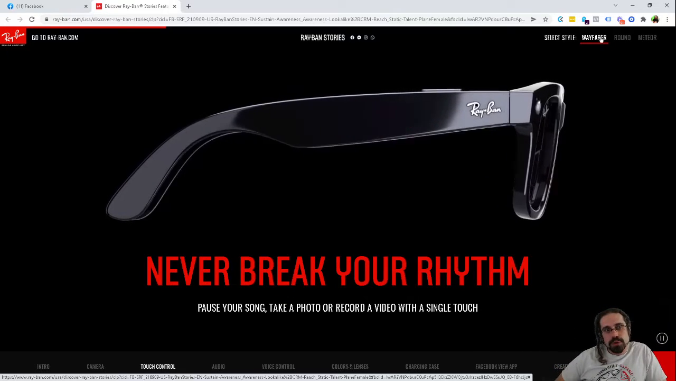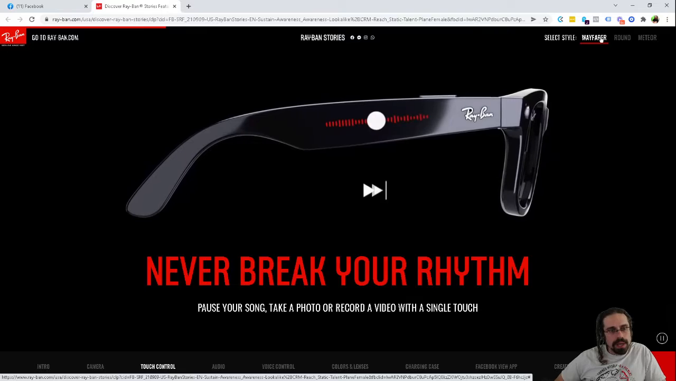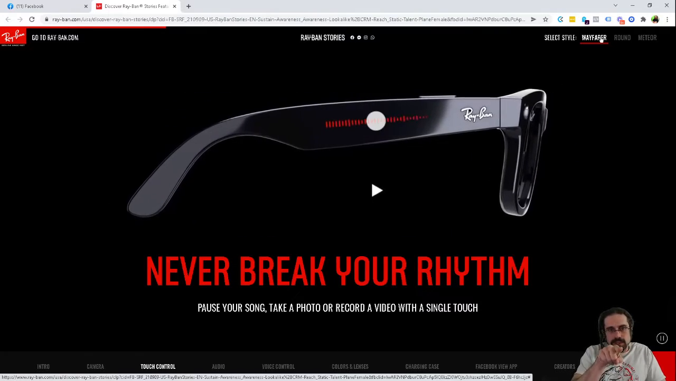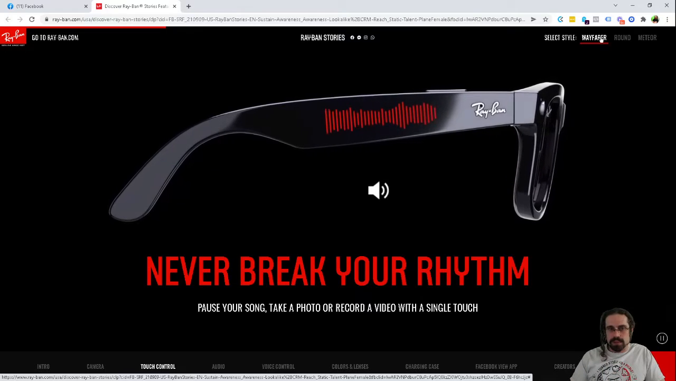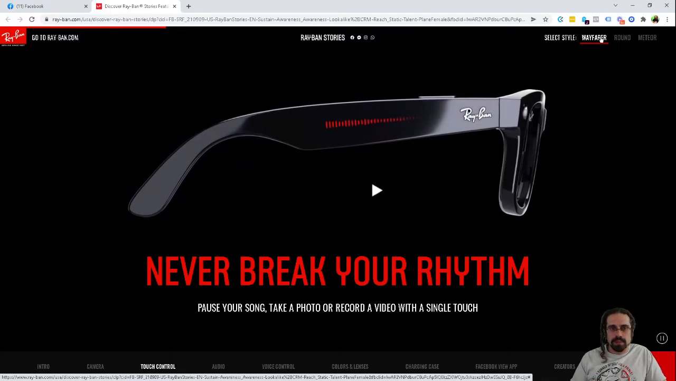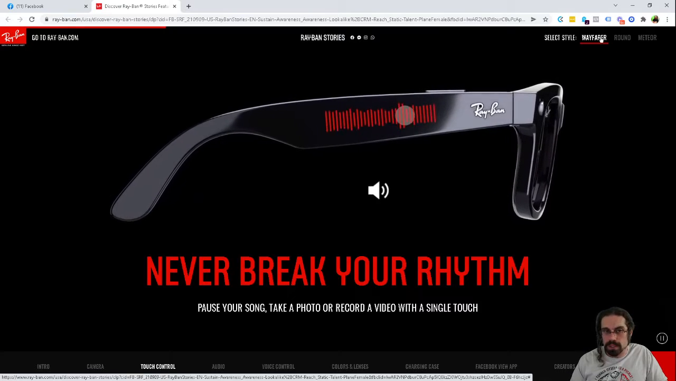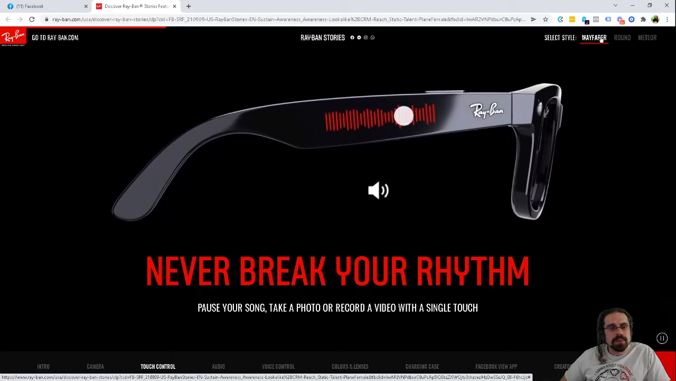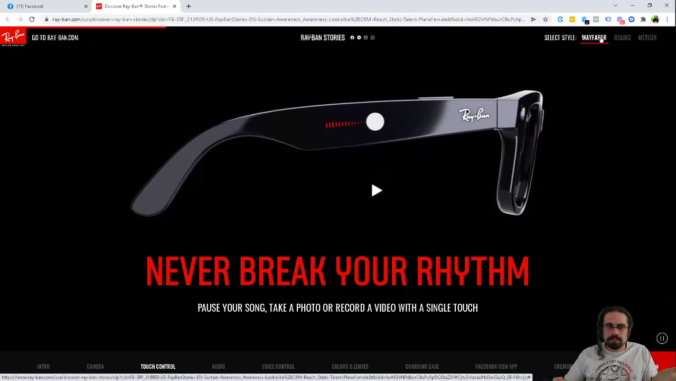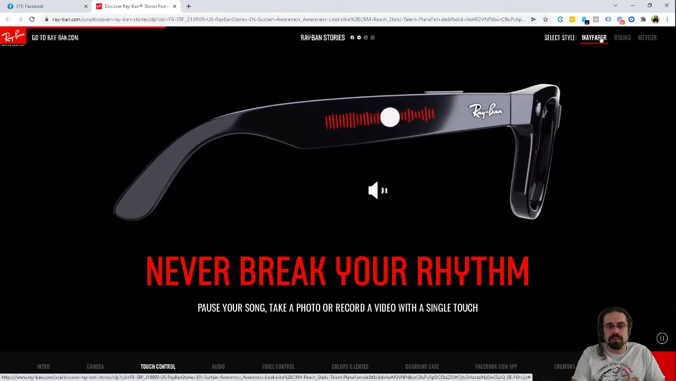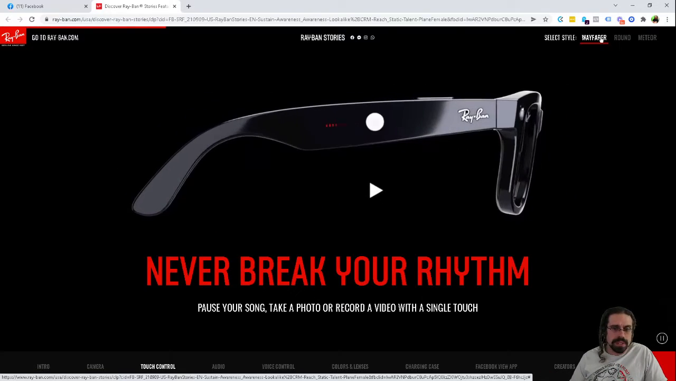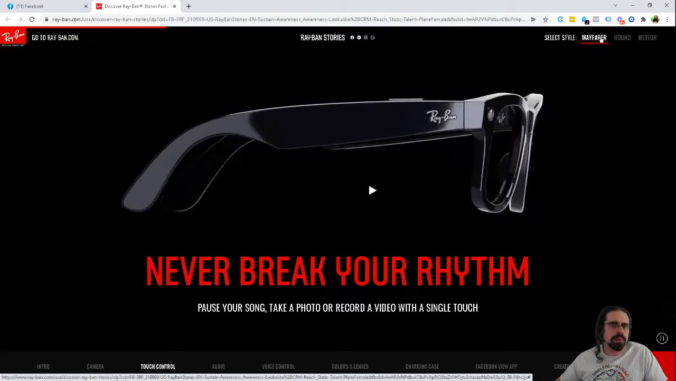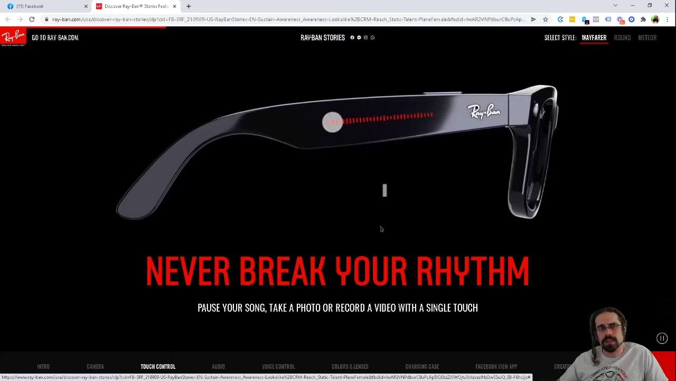But this is interesting. It's showing the touch interaction without any words. It's very visual. So the circle is obviously us tapping. So it's training us to say, okay, you tap once to play, you double tap to forward, and then you can swipe. And surely there are other interactions, but this is what it's doing. And again, never break your rhythm, pause your song, take a photo with a single touch. So again, these are real hardcore benefits. And I'll bet these were pretty heavily researched as far as the language for this.